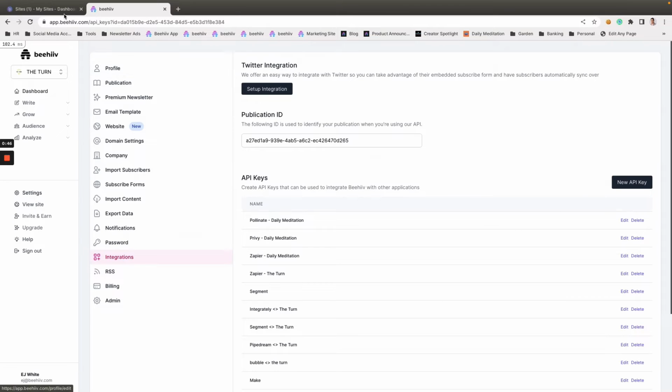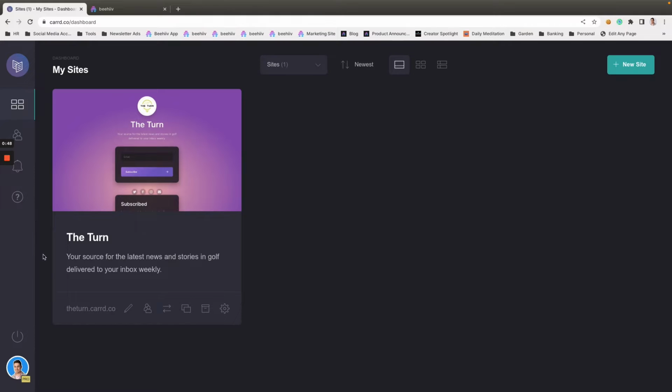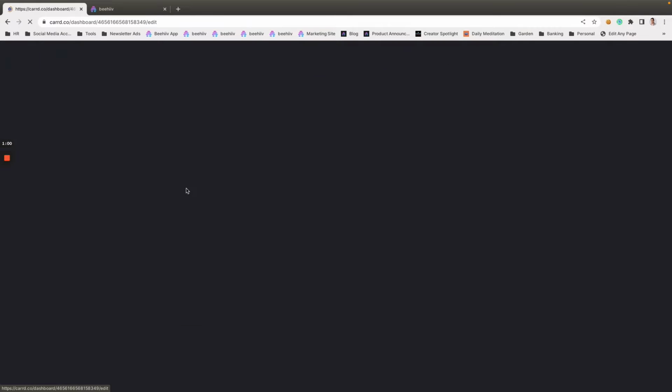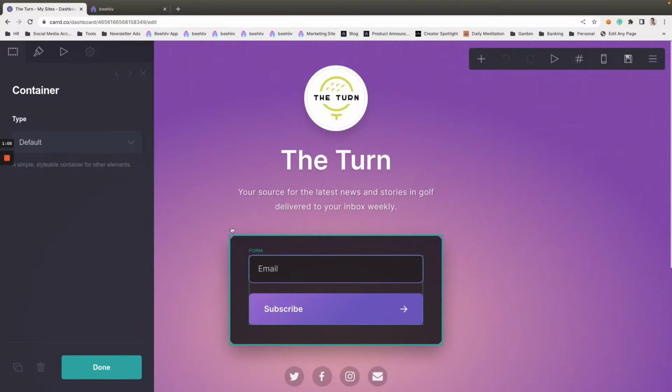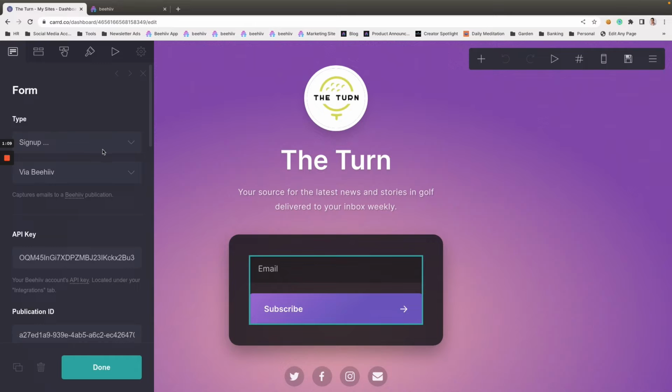And from there, we can now go to Card. For Card, you're going to need a pro account in order to access the API connection. But with that account, you can create a new site, or use an existing site. This one is the one I set up for the video. From here, you can select the form. And from type, you're going to select sign up.